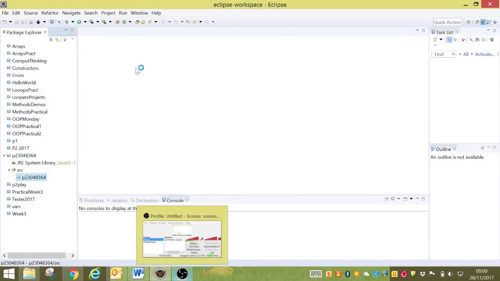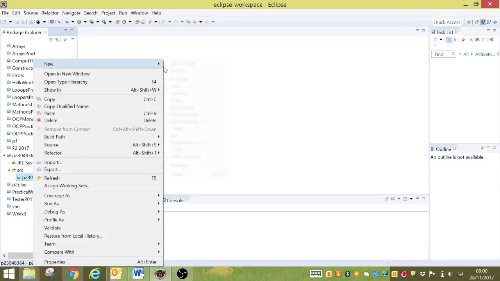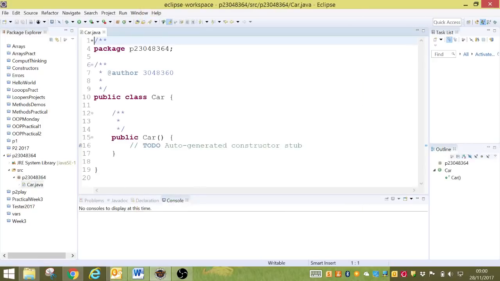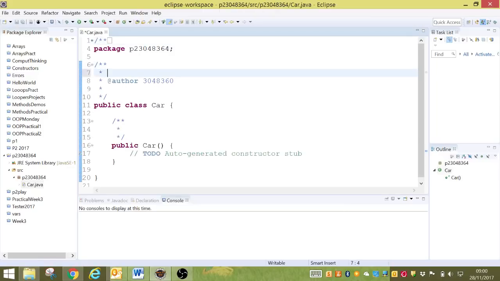So let's start with right click, brand new class, and this class is called cars. This is one at the top of the pyramid. Don't need a main method, do want to generate comments, and click on finish. Okay, I'm not going to go in and put all the comments in here for the sake of the video, but I am going to suggest that you should do that.